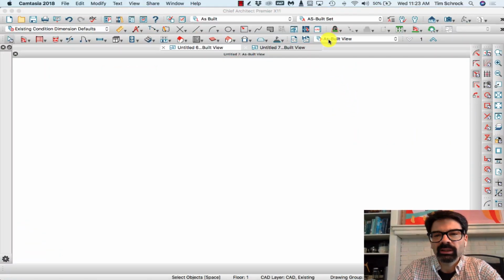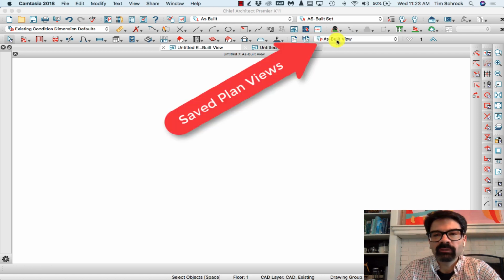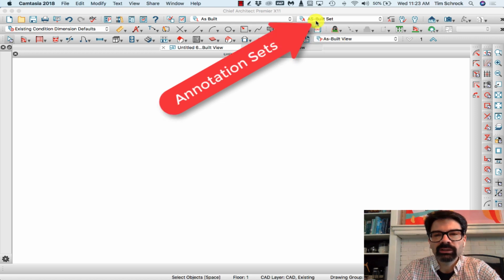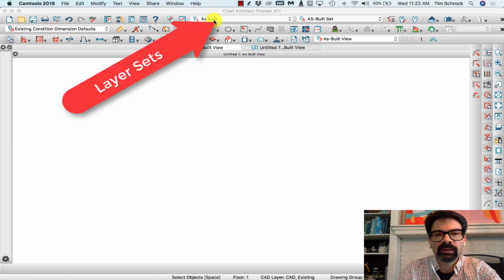I wanted to go through several of these key things that you will find as you work with the file. To start off with, right now I don't know what your toolbar looks like, but I am working with the saved plan views here, the annotation sets here on the upper right, and layer sets on the upper left.